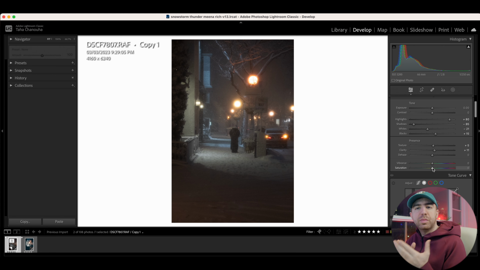And I will go down to my saturation slider and I will drop it down. I don't really like to have my saturation slider up. If I do want to add a bit of saturation, I will use the vibrance.